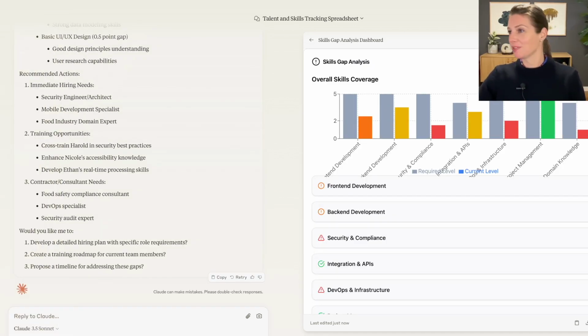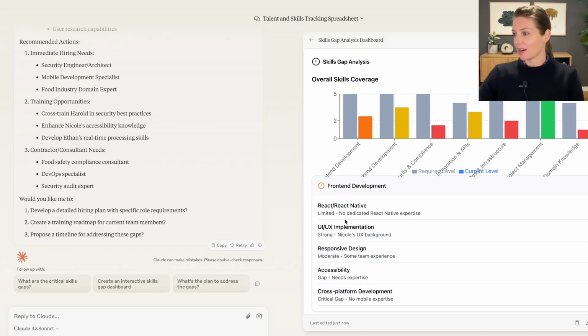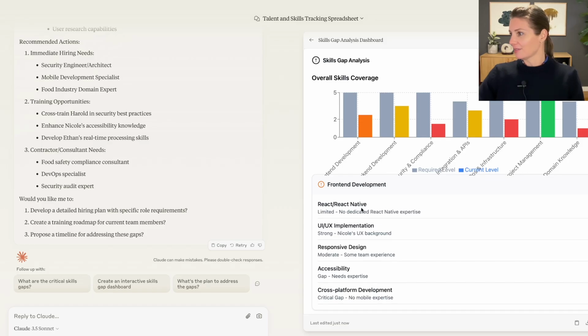Okay, this is beautiful. So let's see what it provided to us. It's showing us the overall skills coverage, where we need to be and where we are, and then it breaks it down into the different kinds of skills, who's got them, where we need more, and all that good stuff.